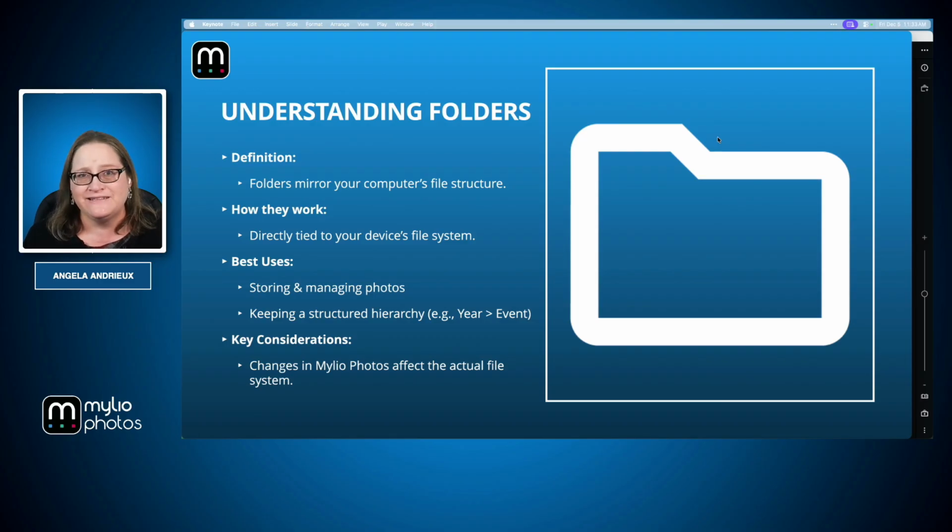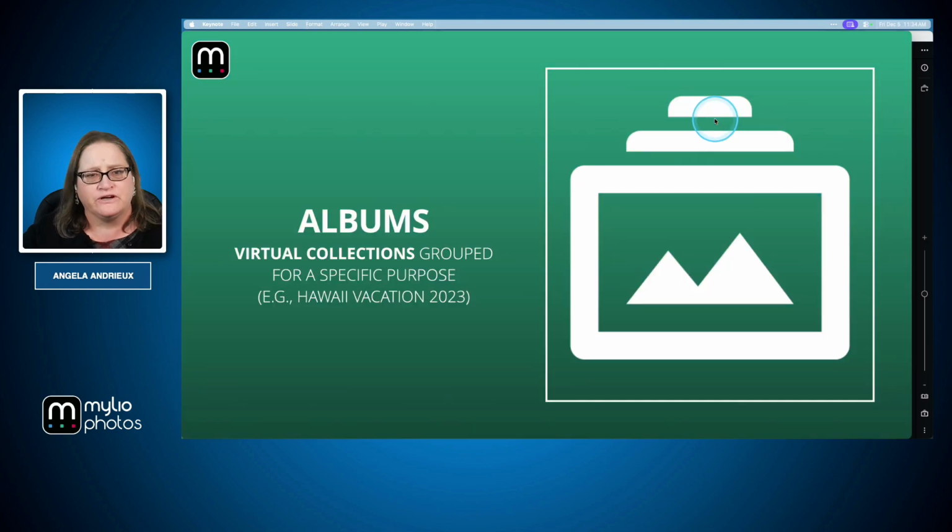I like to use a date-based hierarchy, and then for things like projects and family lines and family history and all these different things, that's where I really leverage albums, because I can have all of my stuff organized, very structured in my folders, and then I can group things however I want to in albums without having to physically move or duplicate anything. Things to consider: when you change your folder structure, those actually make changes in your file system. So again, that direct connection is really important to understand with folders.